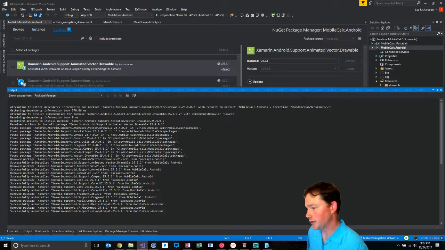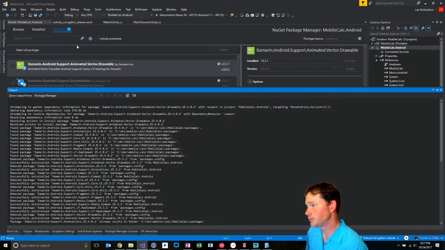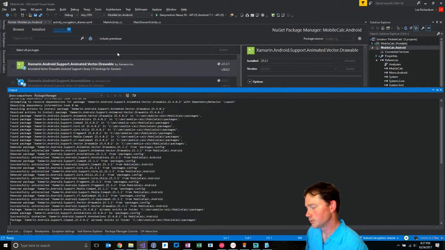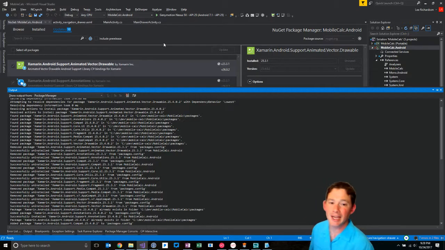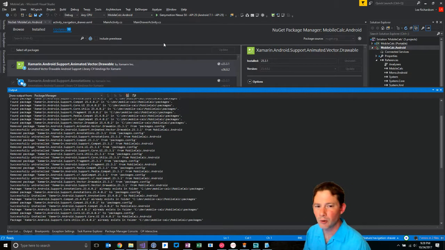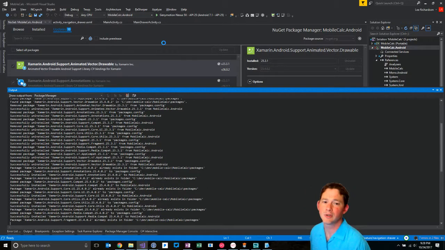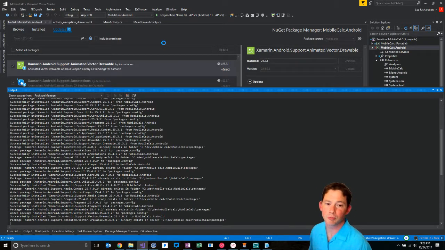But upgrading to 25 will get us the latest everything. It'll get us everything except the recycler view. And I don't know why they did this. I guess it's kind of heavyweight, and so they wanted to separate it out. But the recycler view is its own library, and so you have to bring that in as a separate NuGet package.